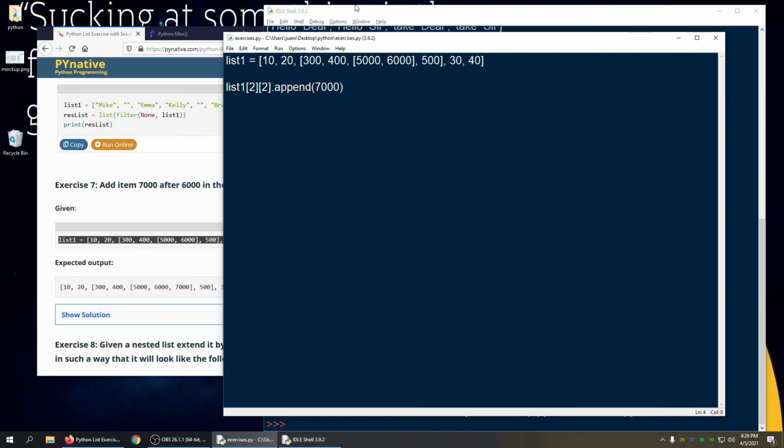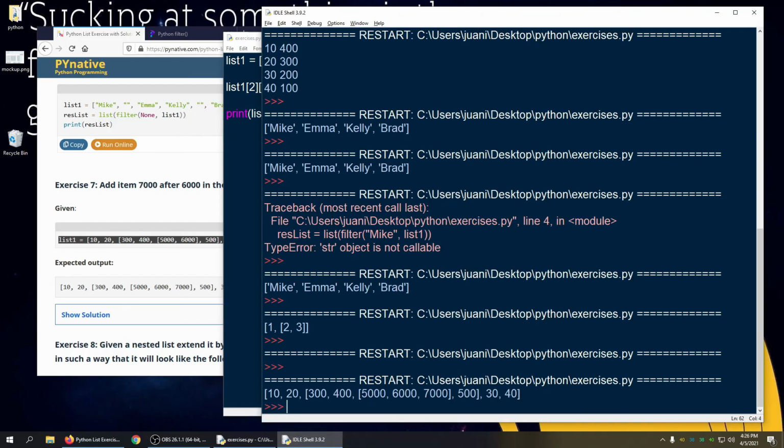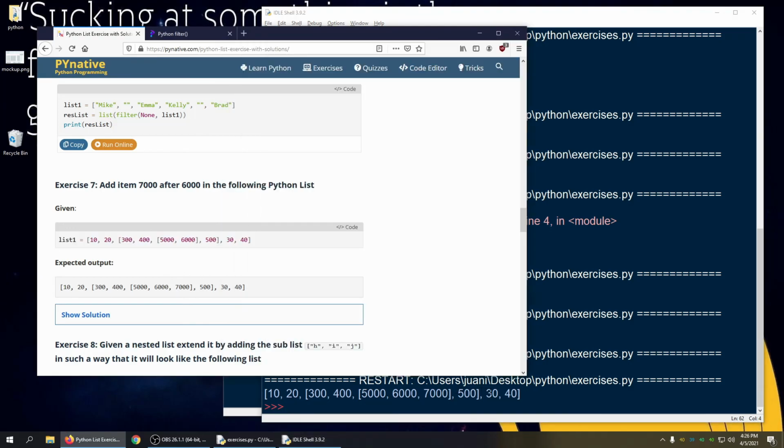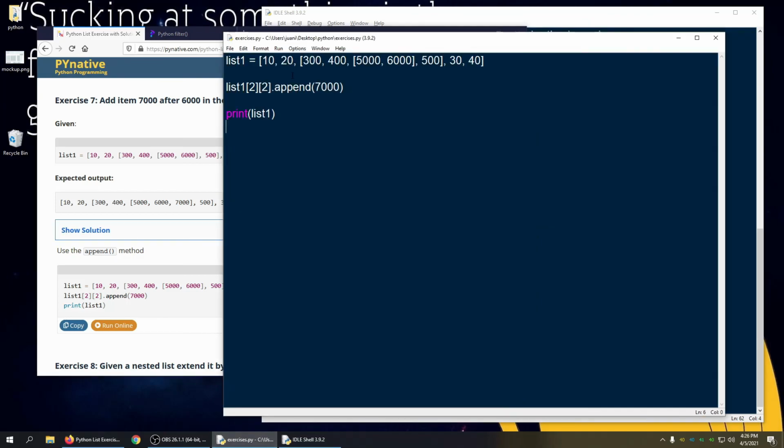We forgot to actually print the list, otherwise we can't check our results. Print list 1. 5, 6, 7000, 530 and 40. The solution is correct. Let's see what... Oh, for once our solution and their solution were exactly the same.